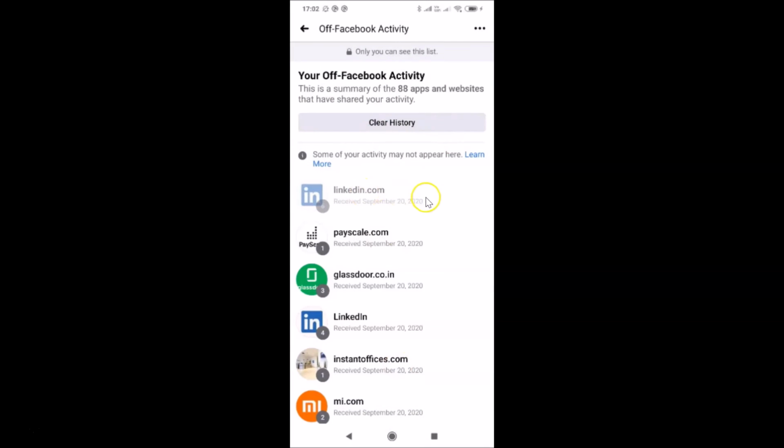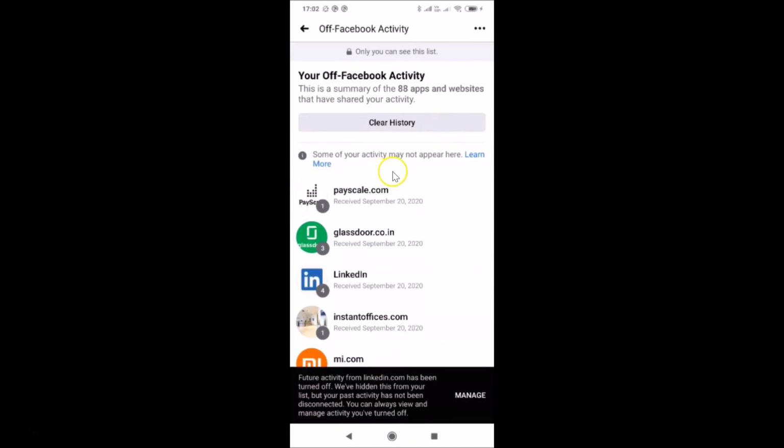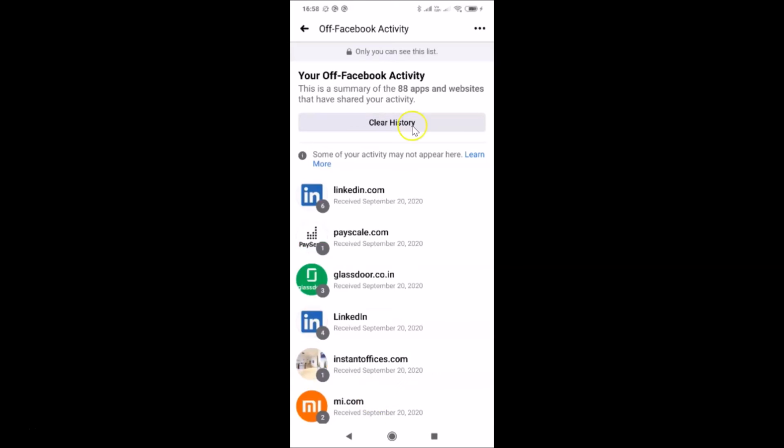and it's now turned off guys. You can see the website is now gone, and here we have this message, future activity from linkedin.com has been turned off. So it's now done. Let's clear your off Facebook activity history.